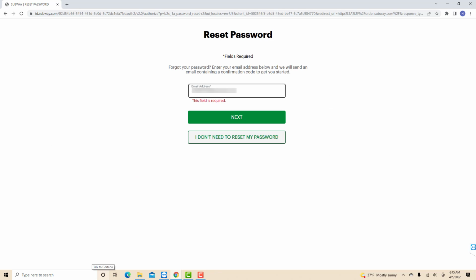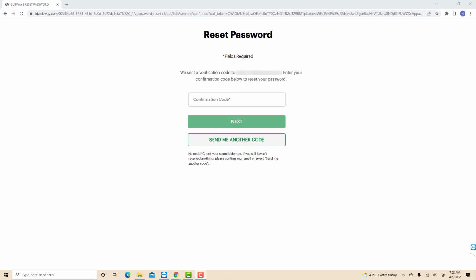Now, enter your email address on the field provided. After entering, click on Next. A code will be sent to the email you've provided. Once received, enter it. Then click on Next.